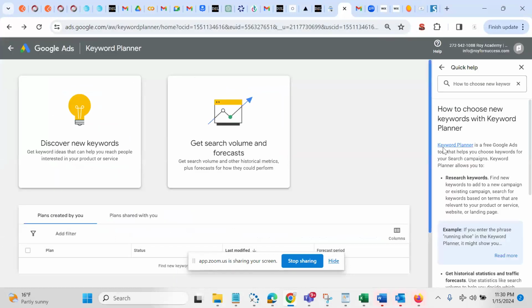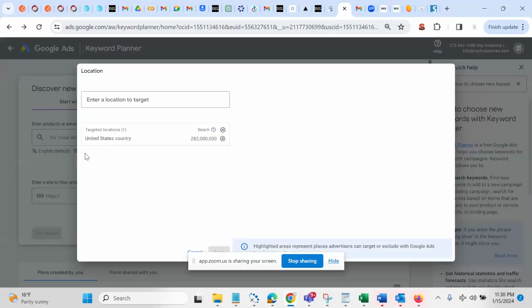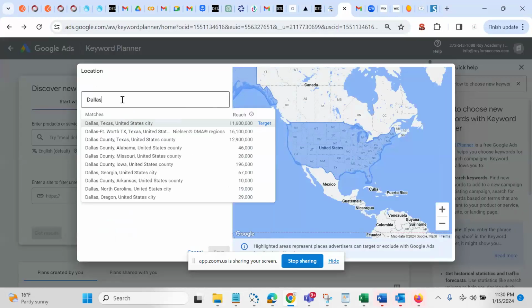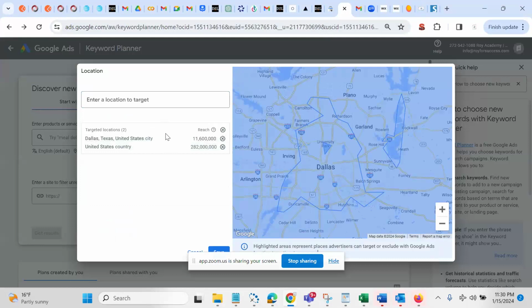So keyword search. This is the tool, right? The keyword planner. Here, if I go to Discover and I have to change the location, if I want based on India, then I have to give India. And let's say I make it a specific location, let's say Dallas, Texas. Can I add multiple locations also?